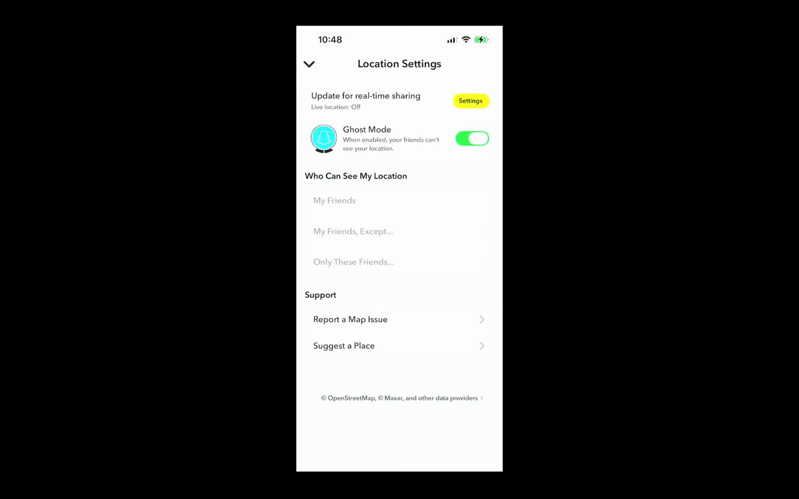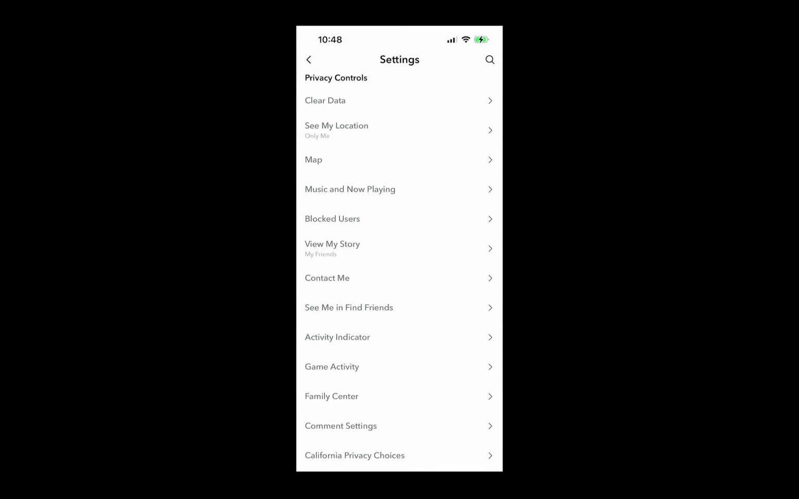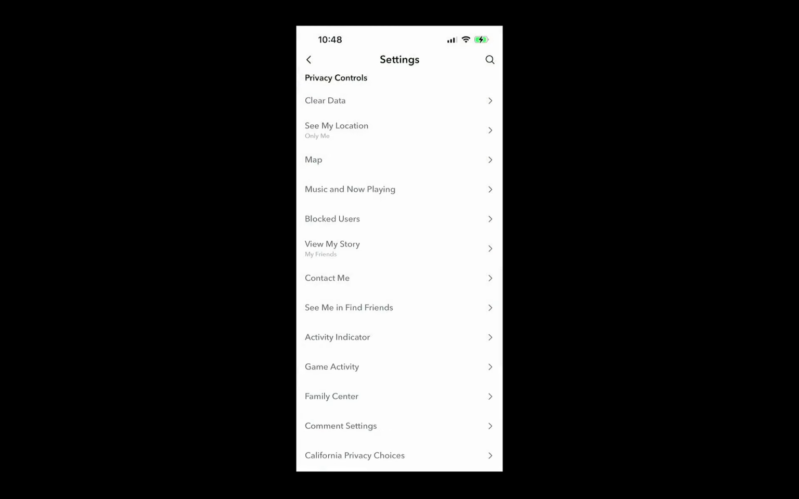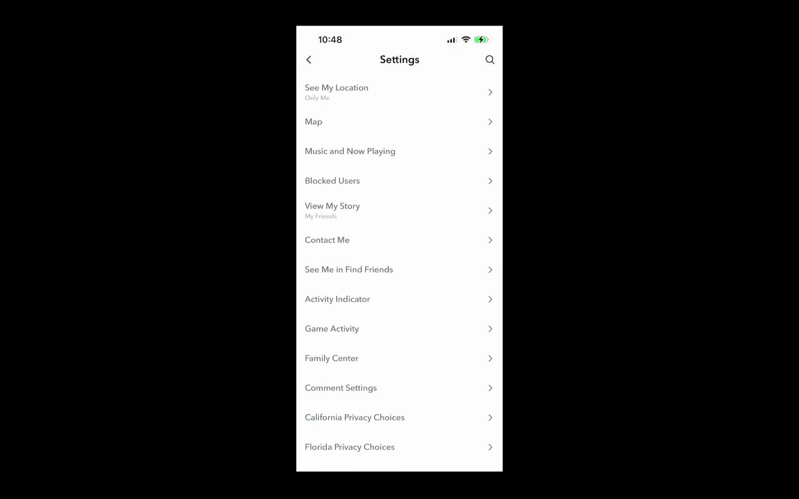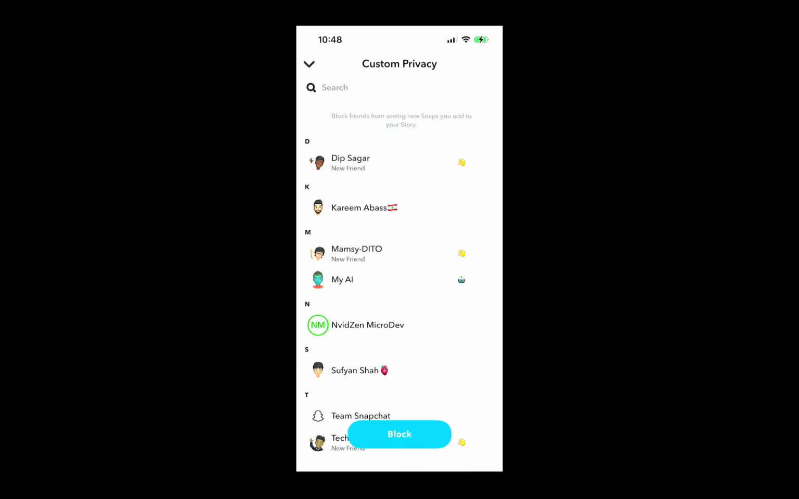To prevent strangers from contacting you, set Who Can Contact Me to Friends. That way, only people you have added as friends can send you snaps, chats, or calls. To limit who can view your stories, choose My Friends or Custom under View My Story. Custom lets you include or exclude specific friends, which is useful if you want more control over who sees personal updates. You have now adjusted your key Snapchat privacy settings so your account behaves the way you want.